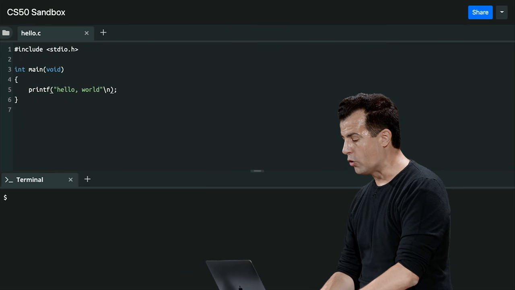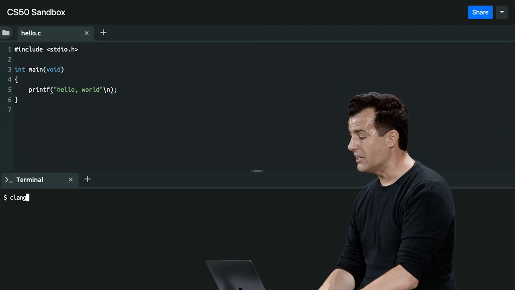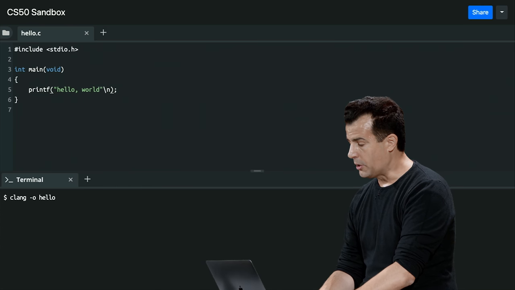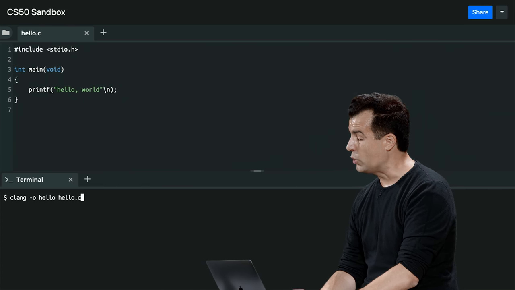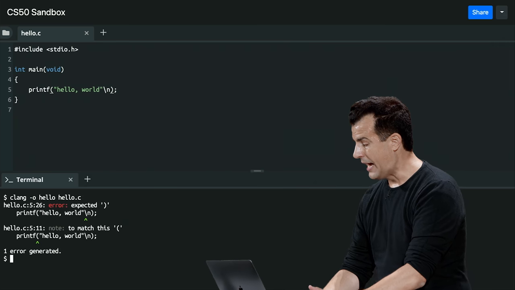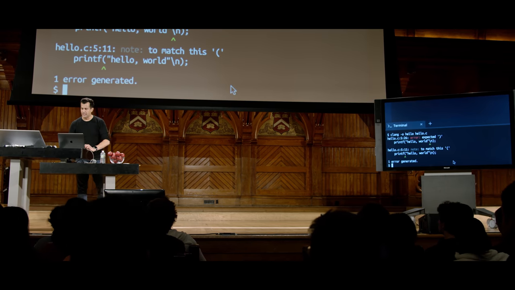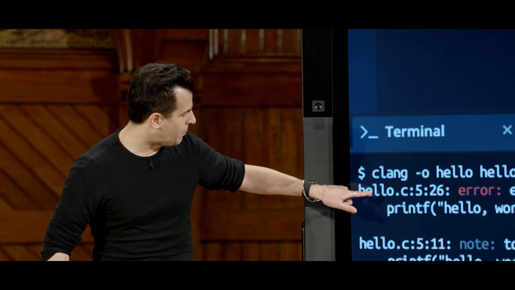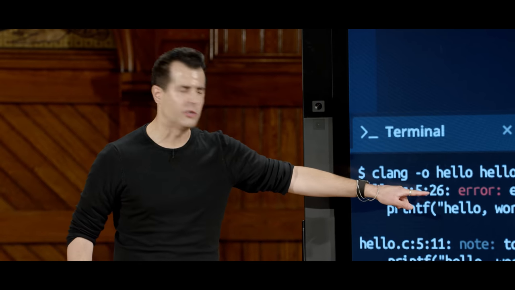So I'm going to go ahead now and run clang. I know how to make a customized name now, so I'm going to adopt that convention. Dash o hello. And now I'm going to go ahead and say hello.c, which I think is going to be broken. And indeed, something has broken here. Let's see what the error is. So it's a little arcane too, but hello.c colon 5 colon 26.